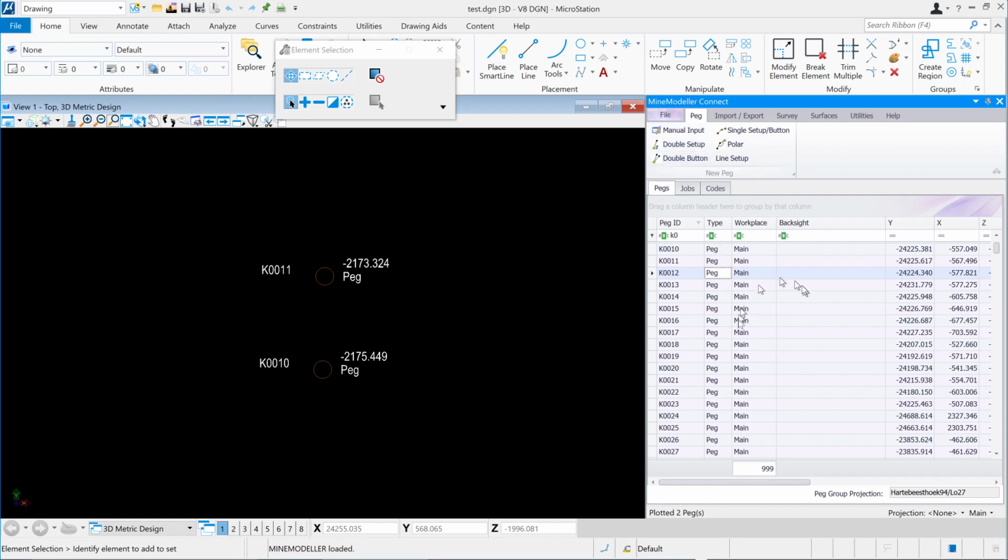Now these pegs can be captured in many ways. One way is with manual input. In this case here, you can literally import from a file and it will bring them into the MineModeller database stored in your SQL Server or Oracle database on the server.